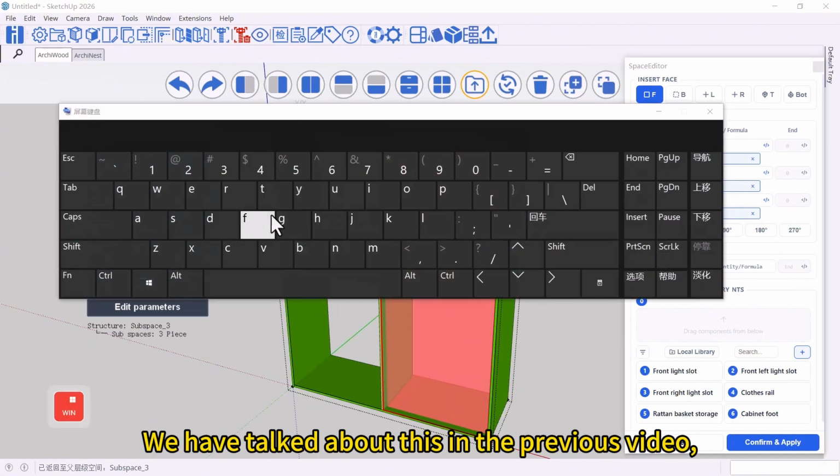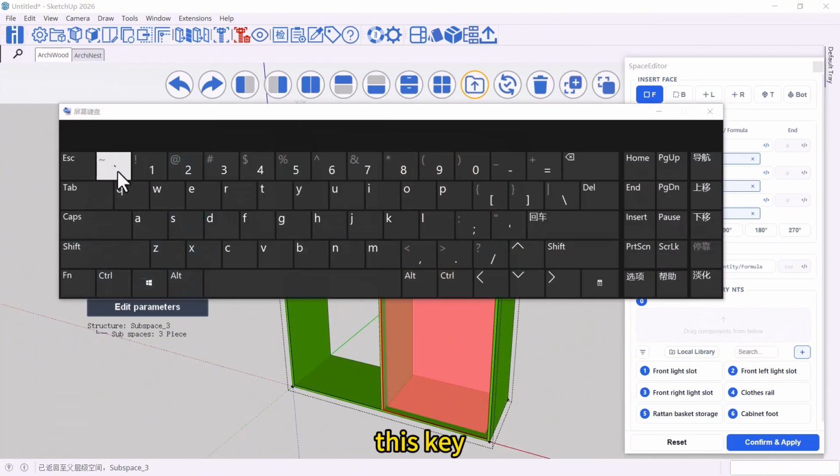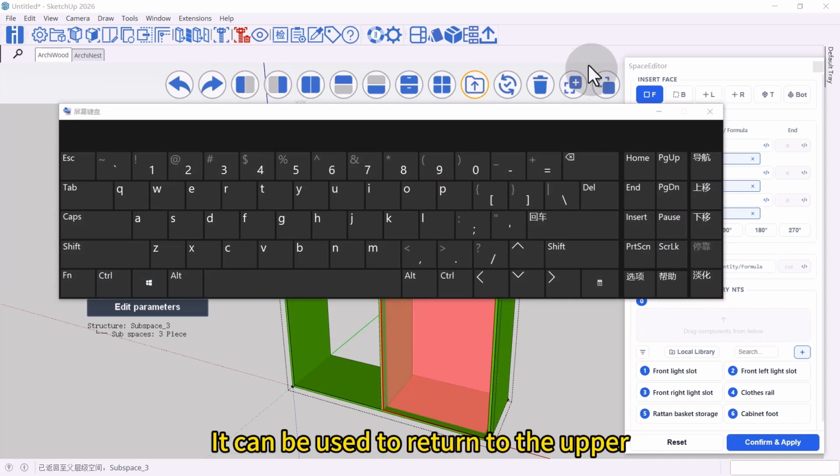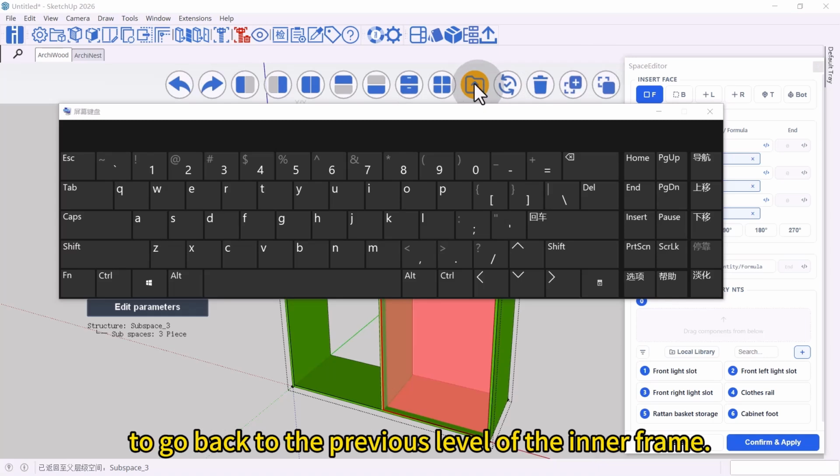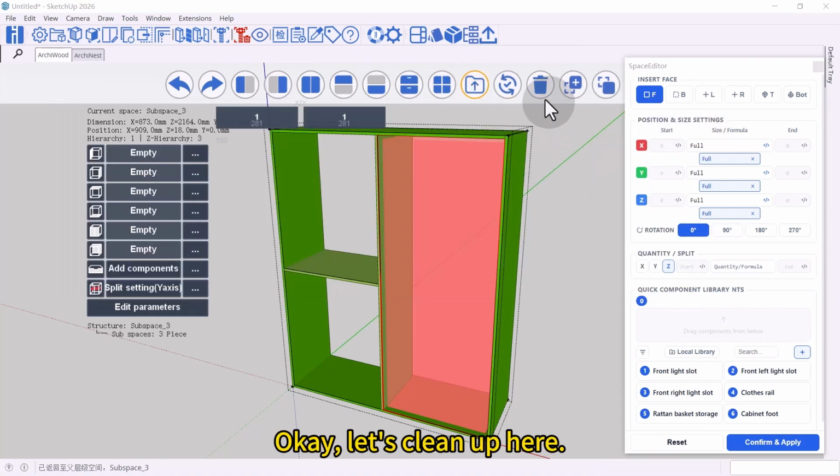We have talked about this in the previous video. This key, or the dot key, or the equal to sign, can be used to go back to the previous level of the inner frame. Okay, let's clean up here.